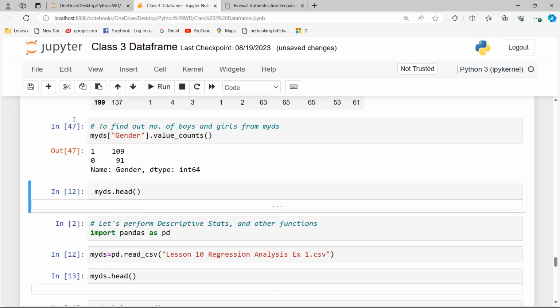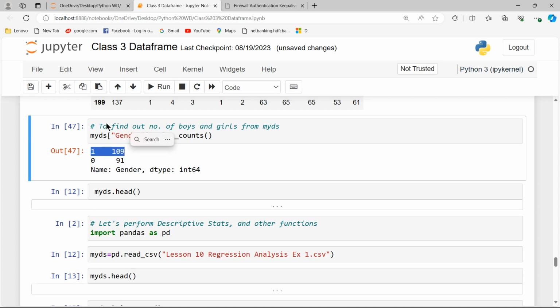now see. For males, it is 109. There are 109 records or observations out of 200. And for girls, 91 girls are there. Okay. So it will give you the frequency.